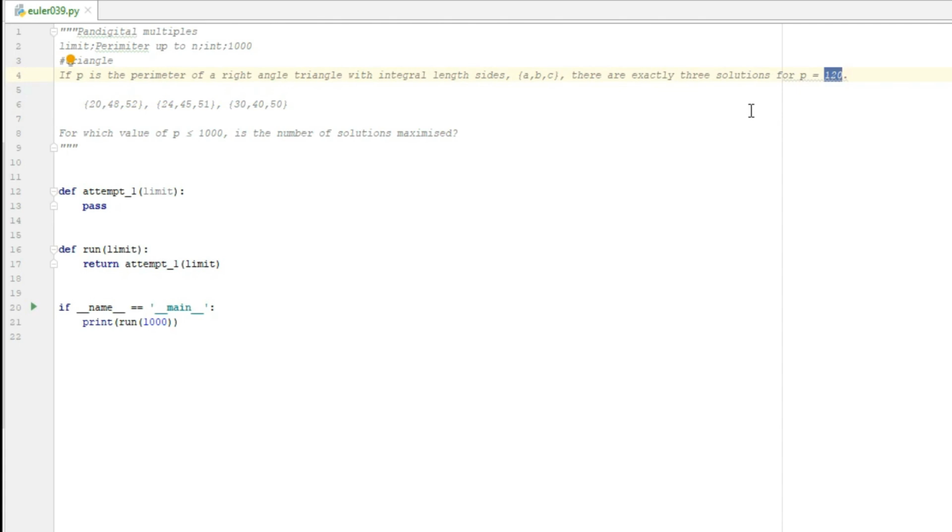So basically the question is, if we take any right triangle, so any triangle with a corner of 90 degrees and 2 other corners, and we take the lengths a and b, we know that a squared plus b squared equals c squared. a plus b plus c should be 1000, or no more than 1000.